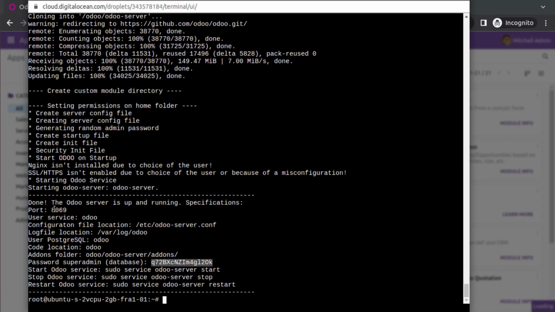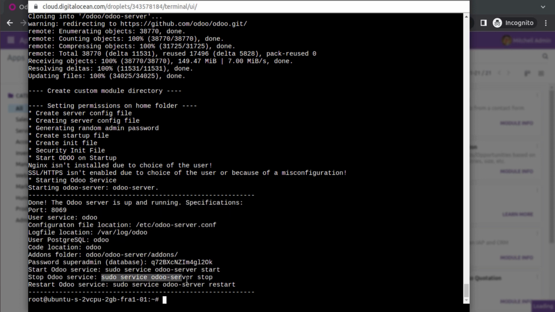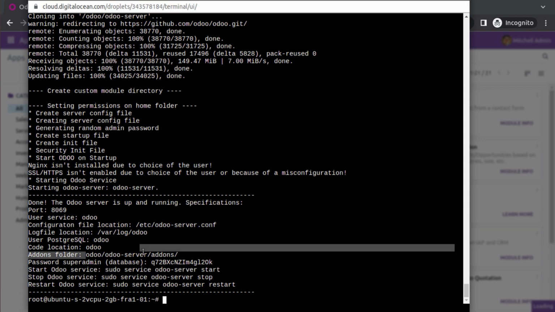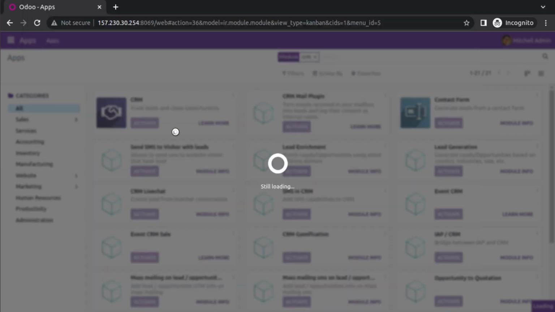Just make sure that you have stored this information securely. To start the service, you can run sudo service odoo-server start, and to stop, sudo service odoo-server stop. Your add-ons folder is inside this path, the log file is here, and the configuration file is here. Once the installation of CRM is done, we will stop the video.